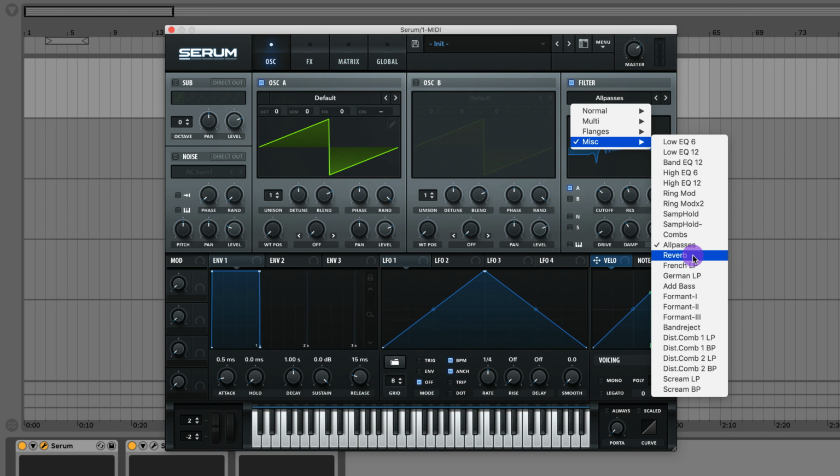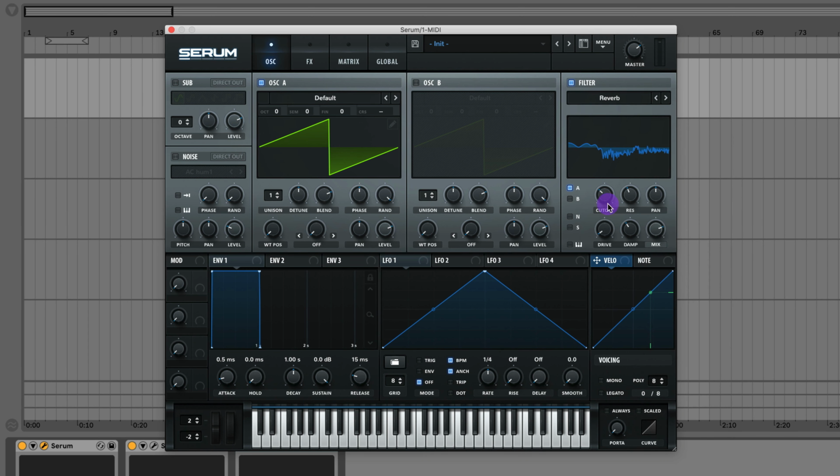There's this one called reverb, which a lot of guys in bass music use to get this metallic sound. So I just have a saw wave.